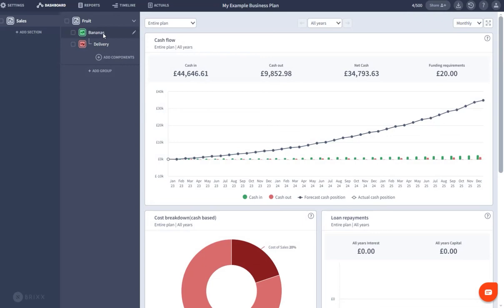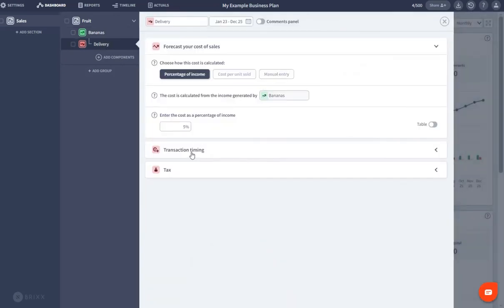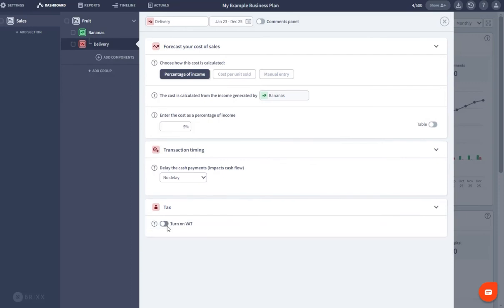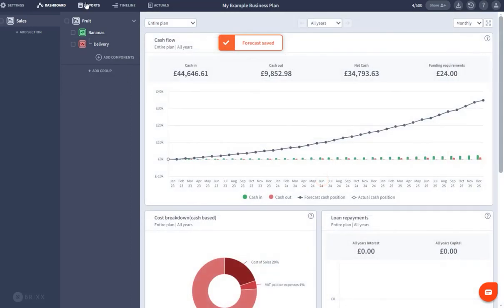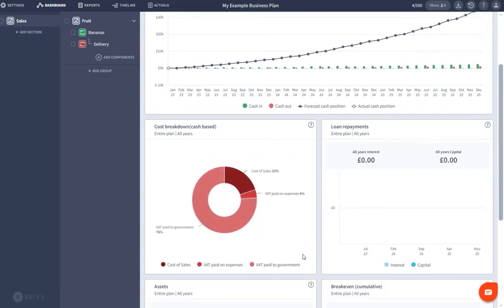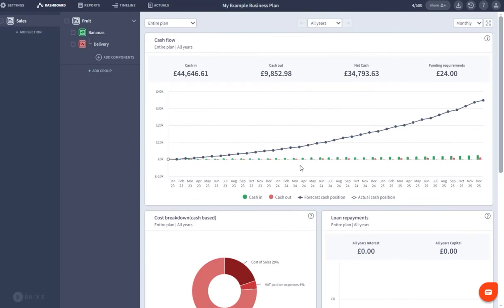Okay, so I'm paying VAT on these bananas. I'll also pay it on my delivery charges. I'll just turn on VAT there. Okay, so you should now see that I'm filling out a few more of these charts here. This cost breakdown chart, for example, is showing VAT paid to government, VAT paid on expenses, and my cost of sale. This is across the whole year of the plan, and this is cash-based.